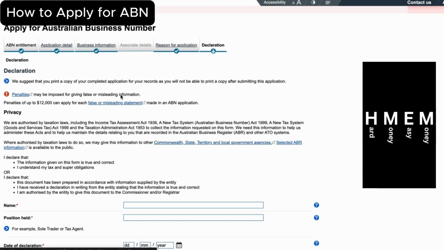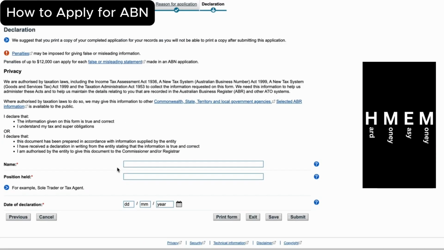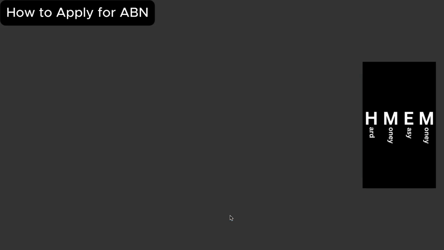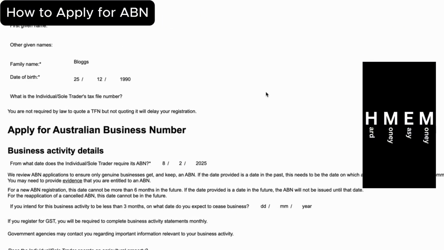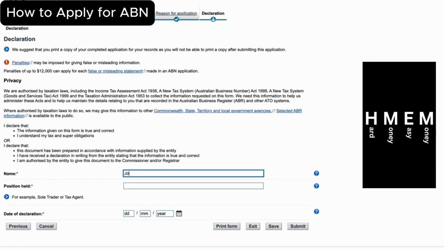Now we've reached the final step, which is the most important. Getting this wrong has major financial implications, so make sure to read it carefully. There is a print form option down the bottom of the page that gives you a full breakdown of the information you've disclosed. Read it carefully to ensure everything is correct, and then sign your name and position held. You can simply use sole trader here if you're working for yourself. Once that's done, date the declaration and click submit. Usually, you'll get your ABN immediately after submission. If you didn't, don't worry, as they might just require a bit more time to process your application.